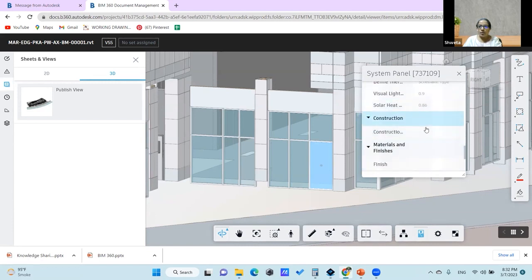So everything that you see in the properties tab of Revit, everything gets captured here. All right.